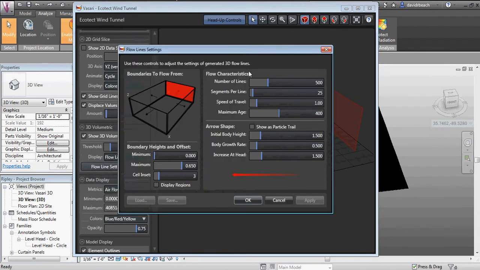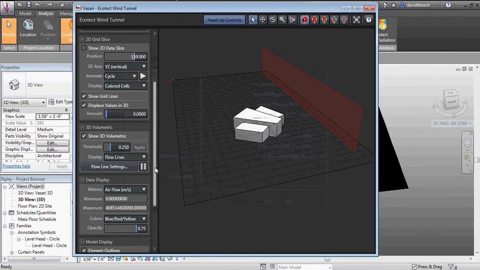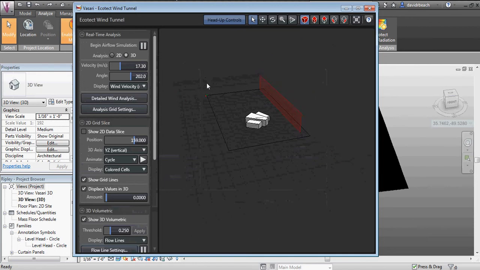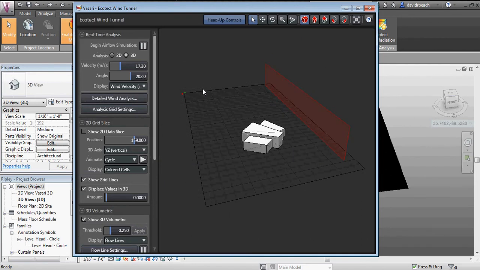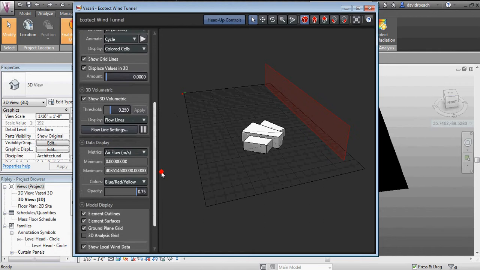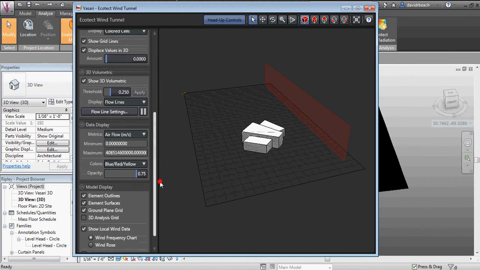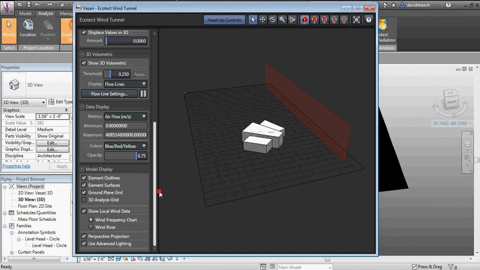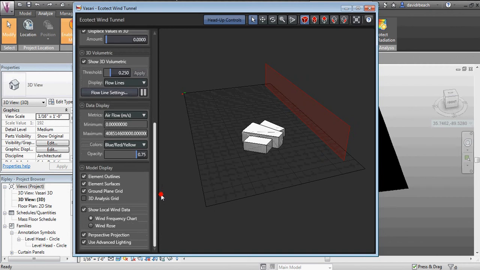Let's look at our flow line settings. And let's see if I can reduce the number of lines by a significant amount. So again, it's going to be doing fewer calculations. And let's see if that can perhaps get me the data that I need. And it's not. So I'm not sure exactly what's going on with it.